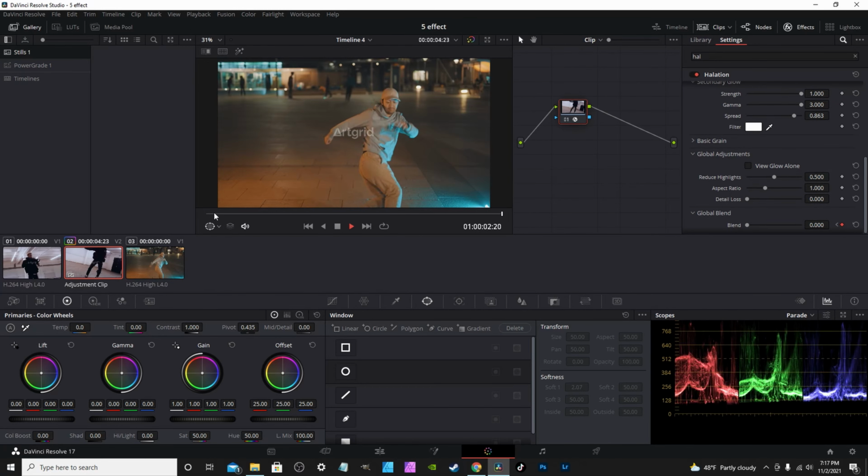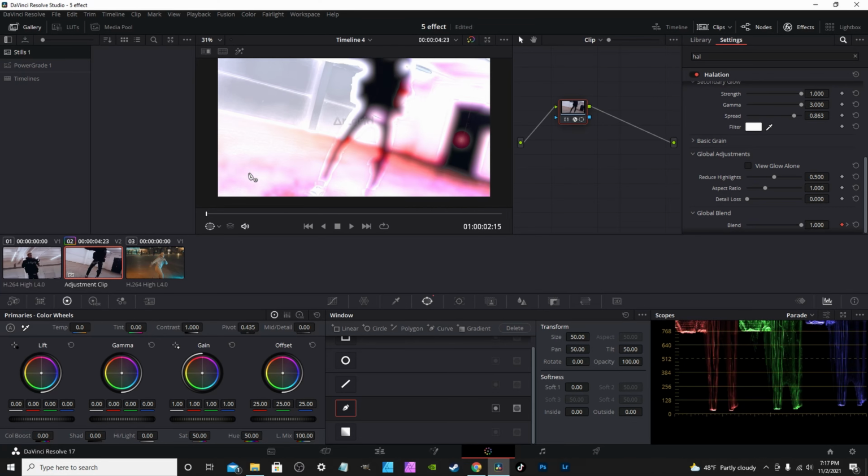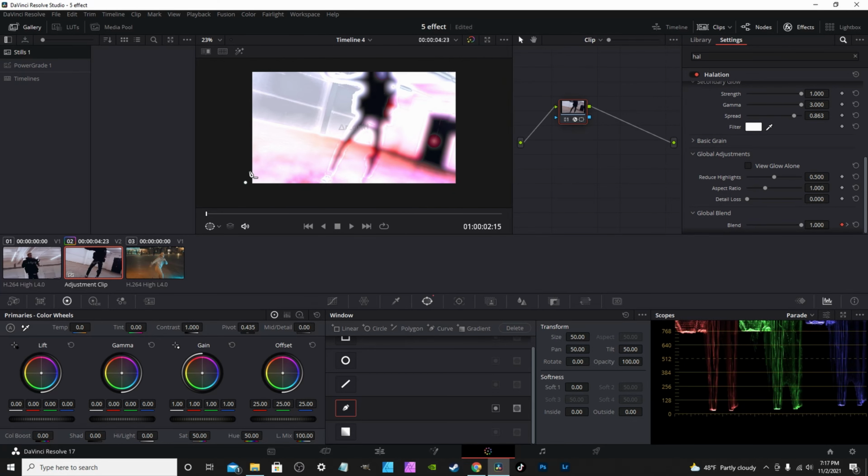Go back to my adjustment clip. And that's pretty much the whole effect. Now you're gonna go into your power windows and grab your mask tool, and you're gonna draw your mask over the clip. You can draw whatever mask you want to. I'm just going kind of like a zigzag pattern.